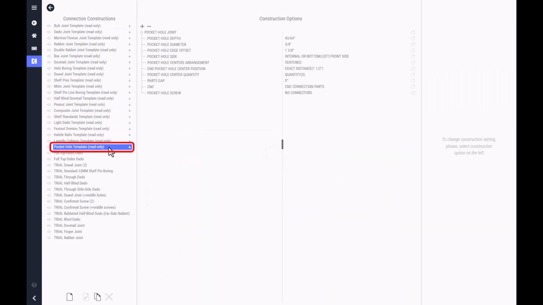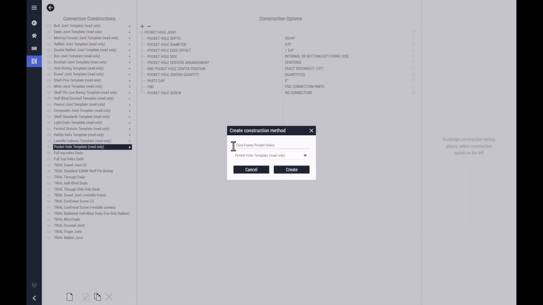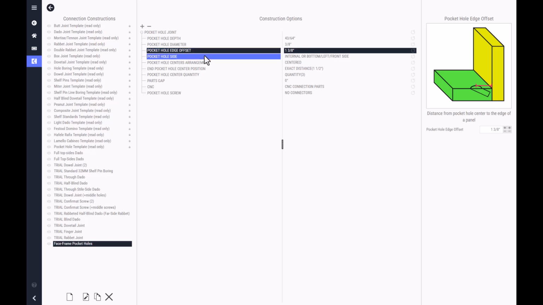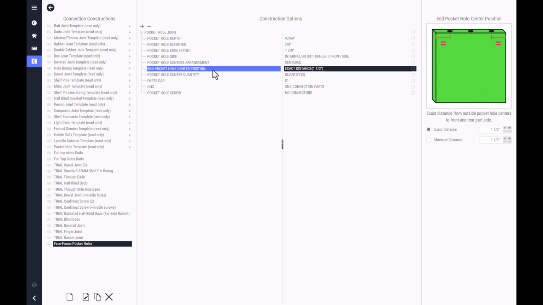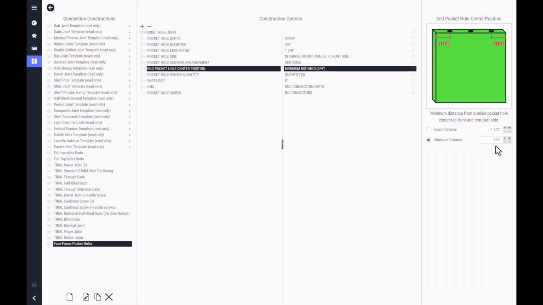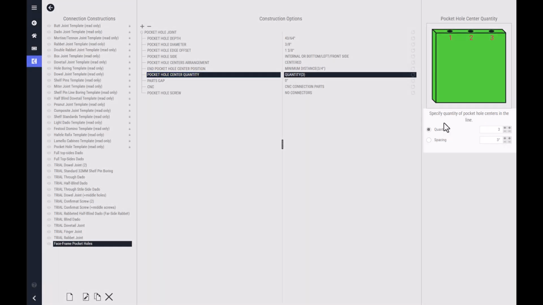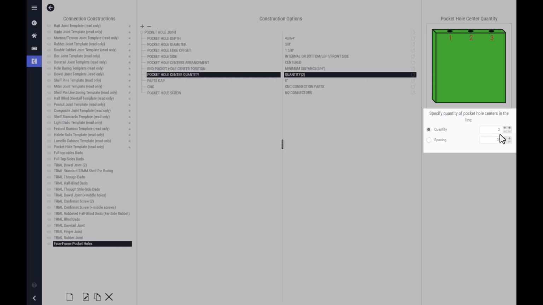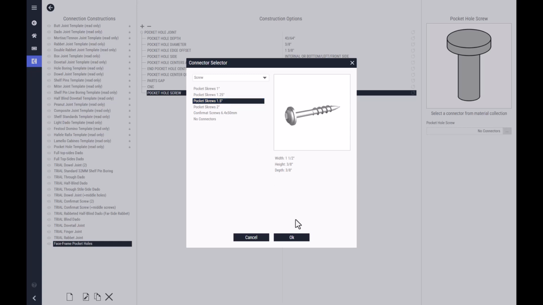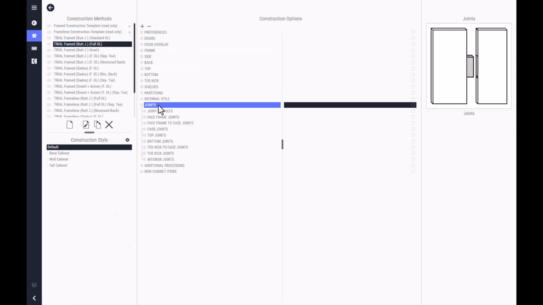We will use the pocket hole template and create face frame pocket holes. We will leave the hole parameters at the default, but change end pocket hole center position to minimum distance of 3/4 inch and pocket hole center quantity to a static quantity of 2. We will also change pocket hole screw to assign 1.5 inch pocket screws. Now we head back to the construction method and access the joint defaults.